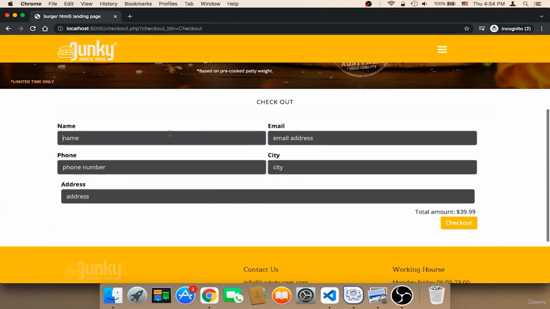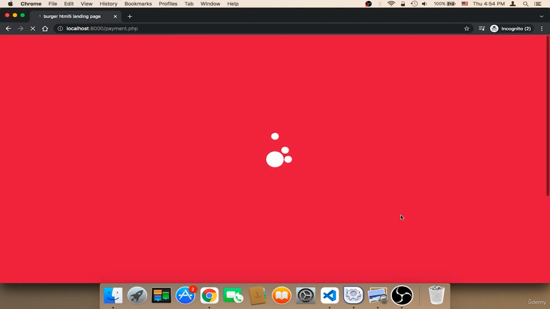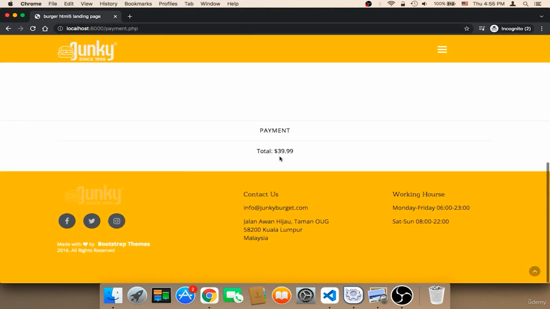And then let me fill out this form. And then I'm going to click on the checkout button. So I'm going to click here on the checkout button and see what's going to happen. If I click on the checkout button, it's going to take me to the payment page. As you can see here, we have the payment page. It's going to display this total, because I added one meal and the cost of that meal is $39.99. So it's working.